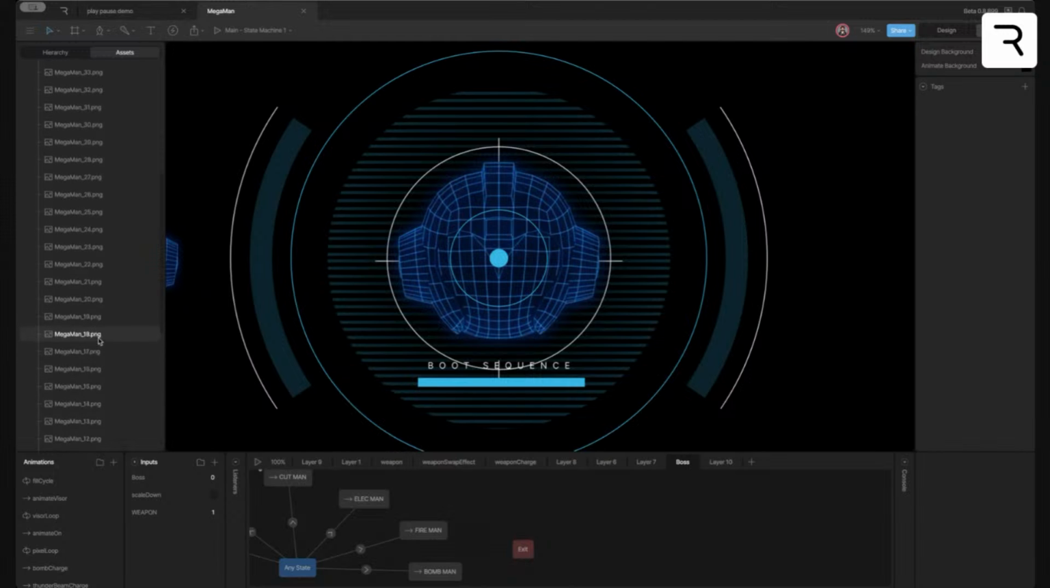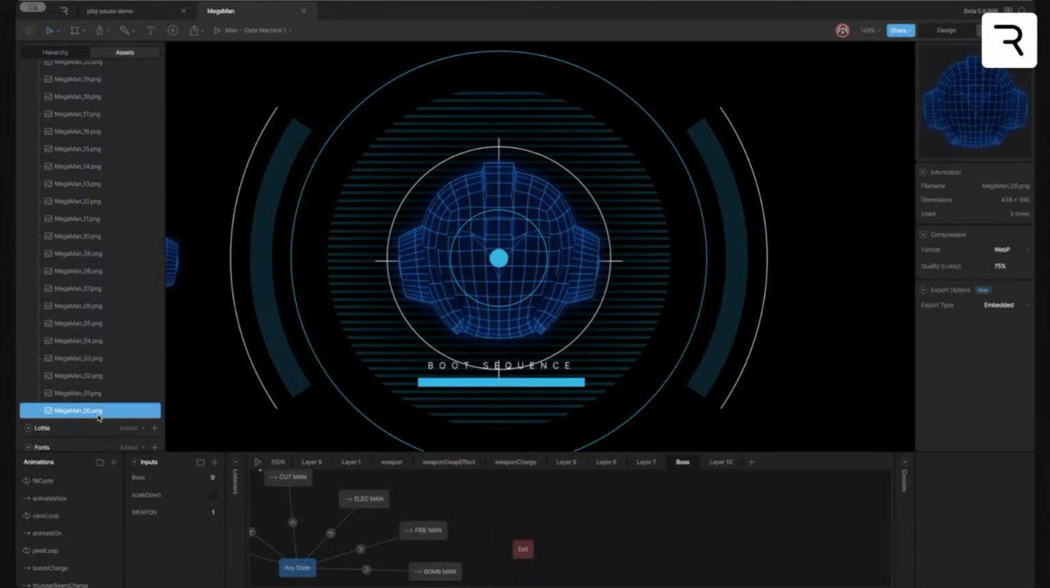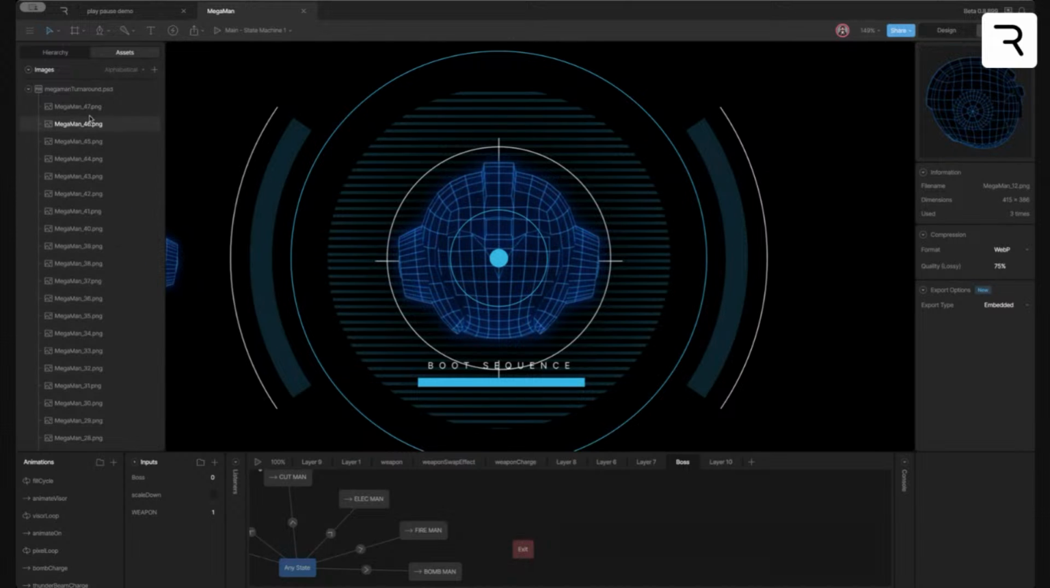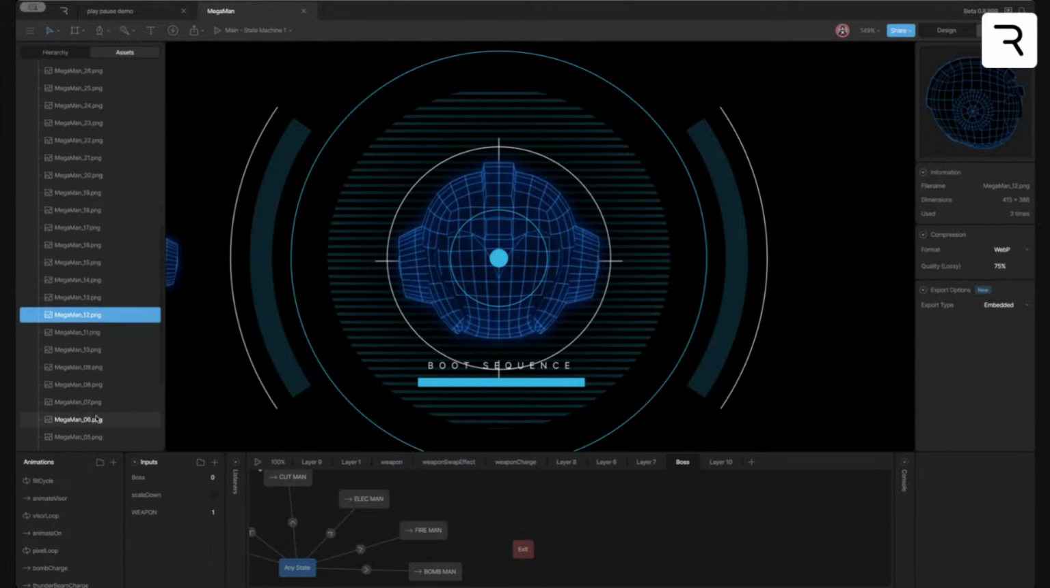That I would recommend if you're working with a lot of images, which this is. You can kind of see, if we click through all of these PNGs, you got your head rotating. So yeah, basically this is just frame by frame of the head or helmet rotation.